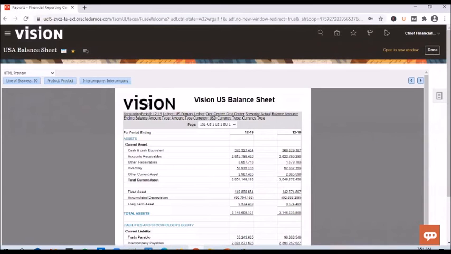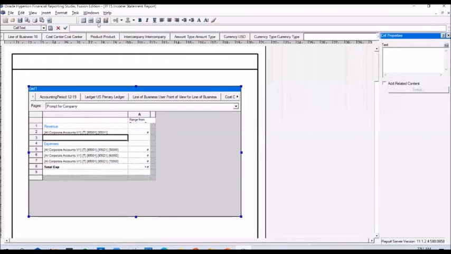And what else is left out? We need to configure the header section, the logo and the heading. So insert text, select insert text and paste in the heading there.